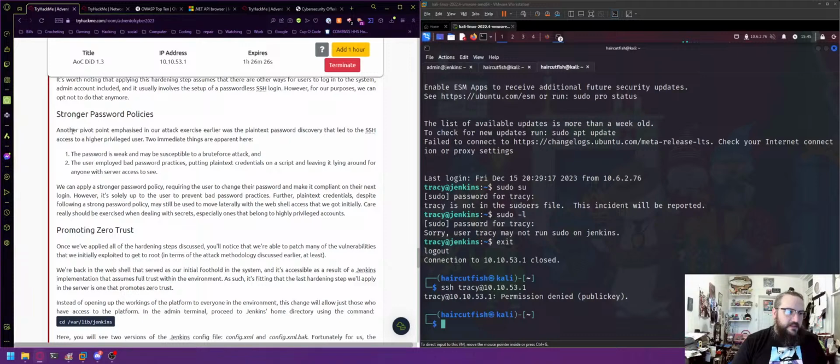Stronger password policies. Another pivot point emphasized in our attack exercise earlier was the plain text password discovery that led to the SSH access to a higher privileged user. Two immediate things are apparent here. The password is weak, and we may be susceptible to a brute force attack, and the user employed bad password practices, putting plain text credentials in a script and leaving it lying around for anyone with server access to see.